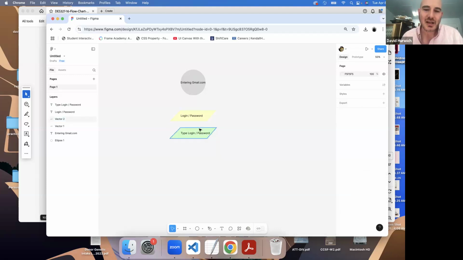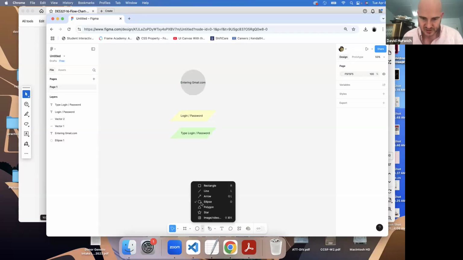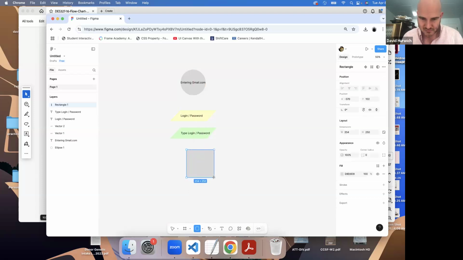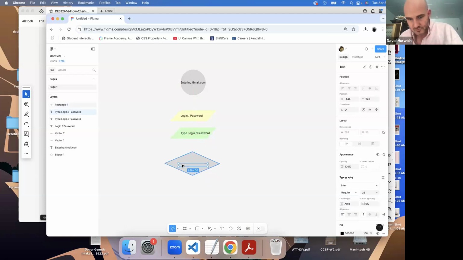Okay. Now next is the decision point. Does the username and password match? Save version, either yes or no.